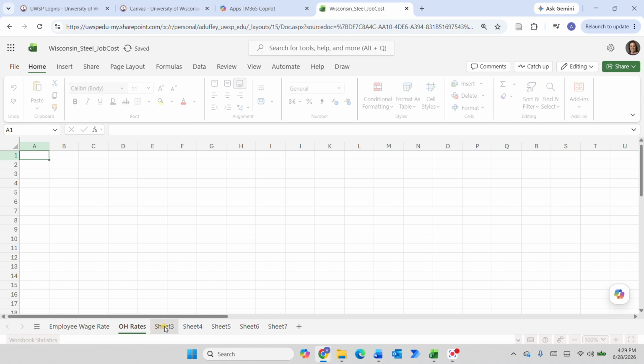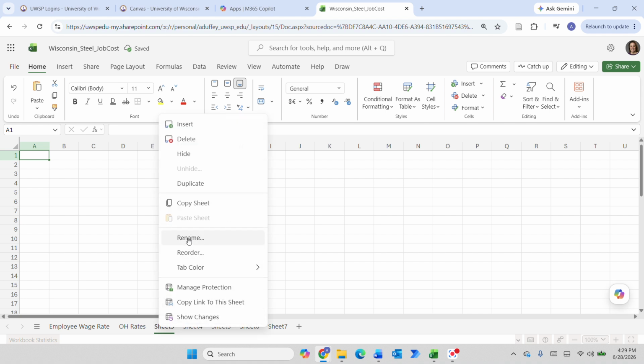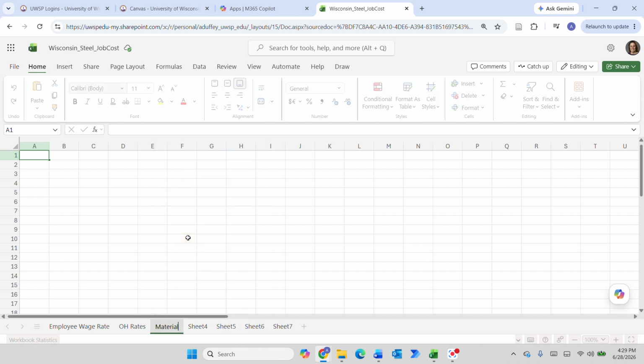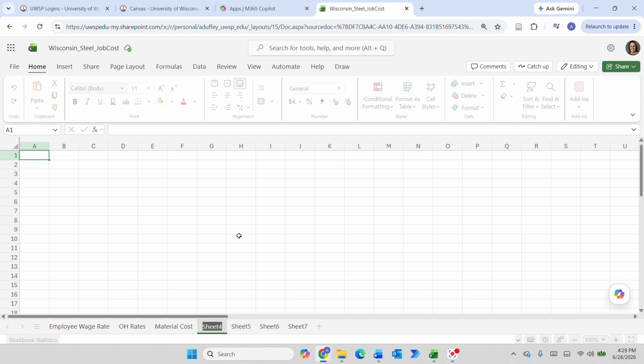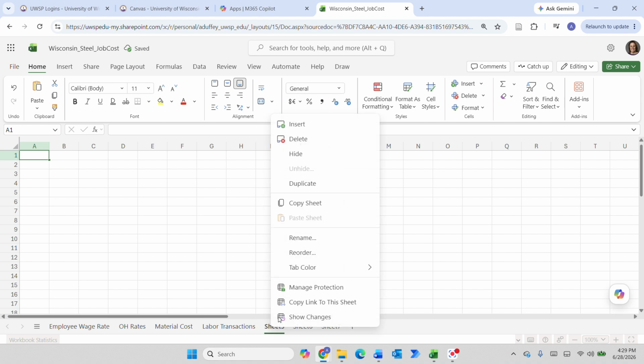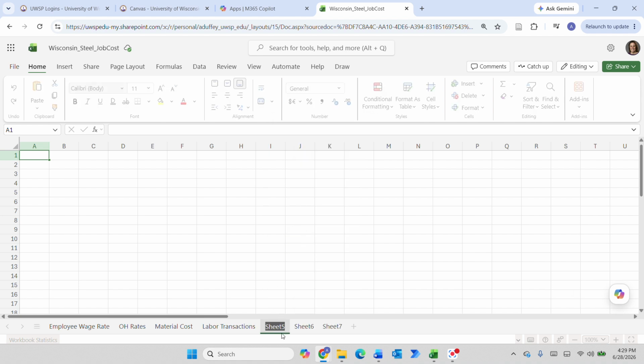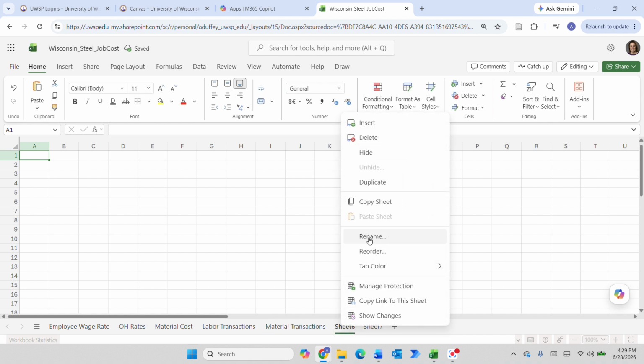So we have employee wage rates, overhead rates, material costs. All I'm doing is clicking on here and then right clicking and selecting rename. What's nice too is whenever you have issues, feel free to contact your instructor, but also with Google and AI, there's a lot of resources. If you just describe your issue, there's a lot of resources for getting things figured out.